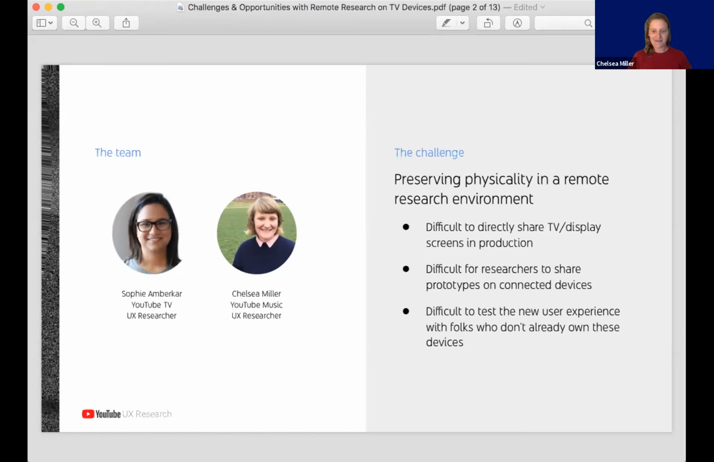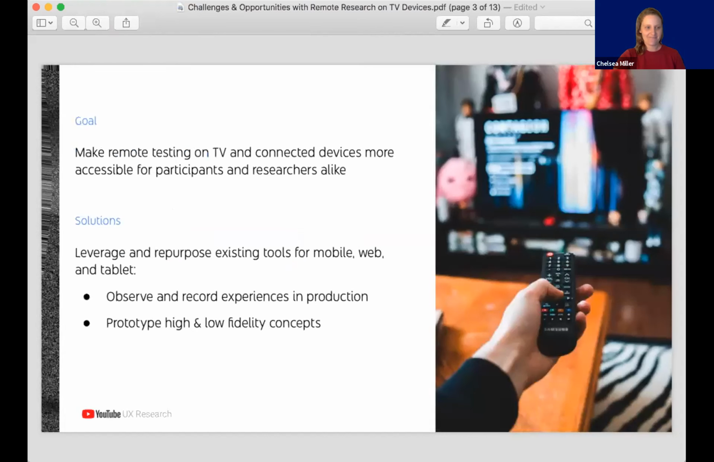And I can at least speak for myself, having done this now for 1.5 years. I think Sophie and I both have come to actually prefer it in some ways. So I can walk you through our experience. Our goal early, once we switched over to doing all of this remote research, was to make this testing more accessible for our participants, but also other researchers on our team, and share these best practices.